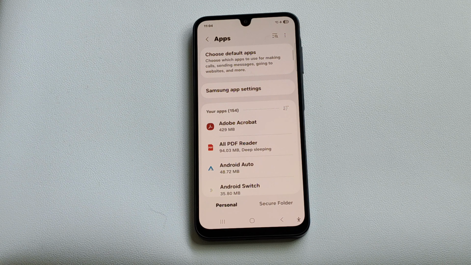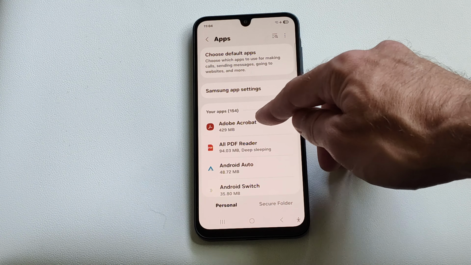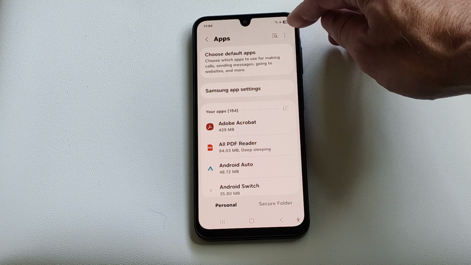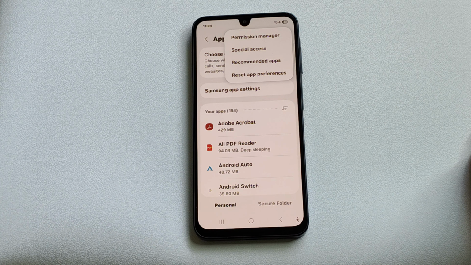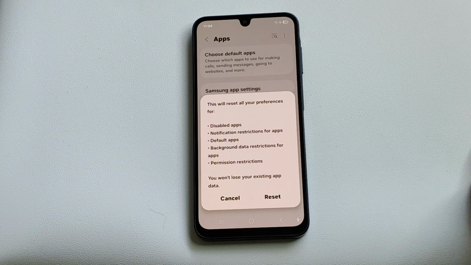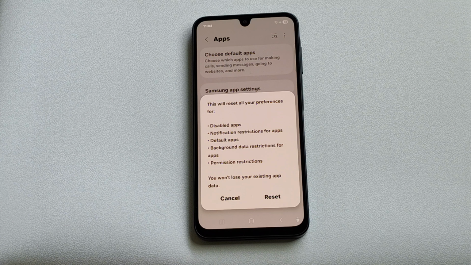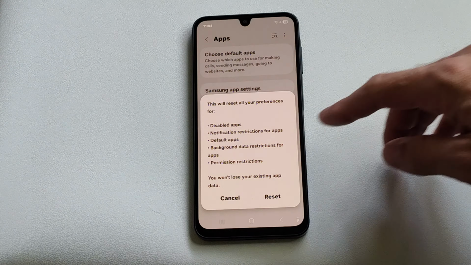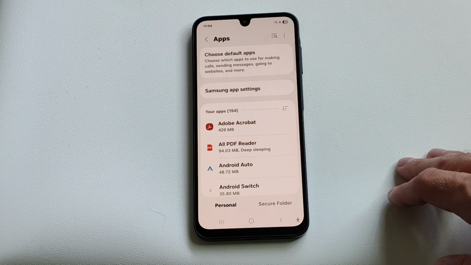So we can go to settings and you can see I downloaded Adobe Acrobat right here. You might have accidentally selected something else. Just go to the top right and go to the three dots and go to Reset App Preferences right here. This will reset your preferences for disabled apps, notifications, restrictions, your default apps. So you might have set something else as your default apps. Go to reset right here.